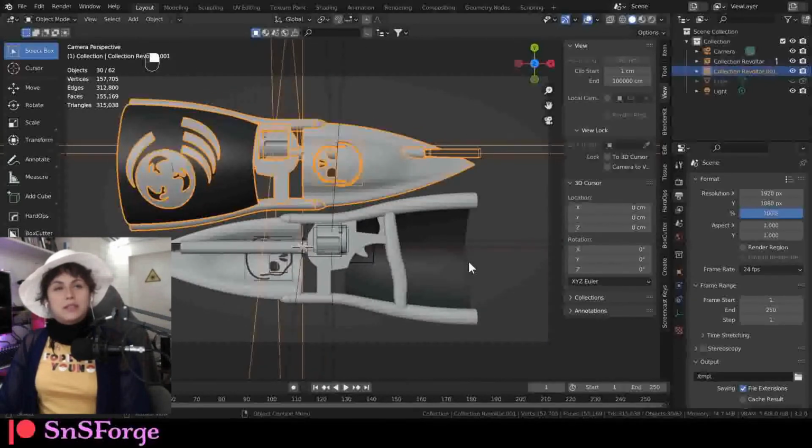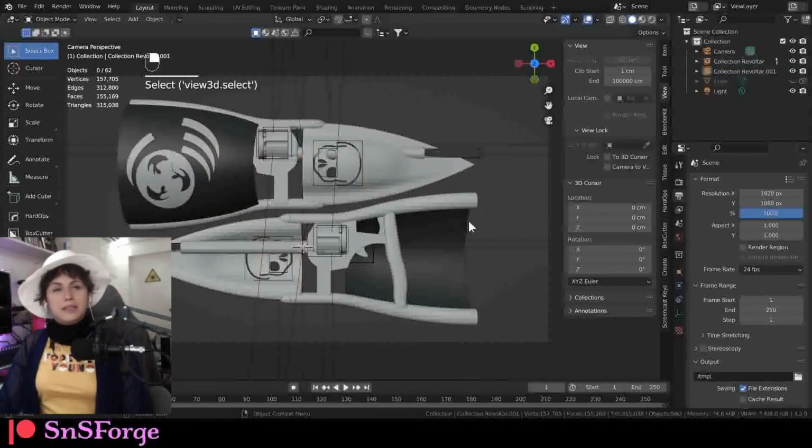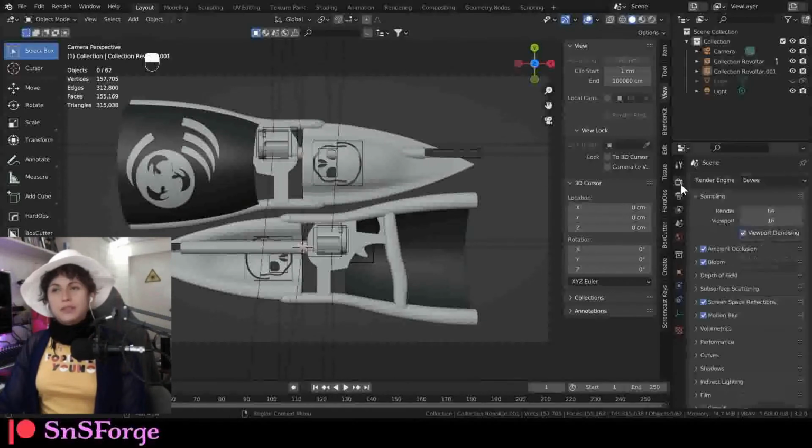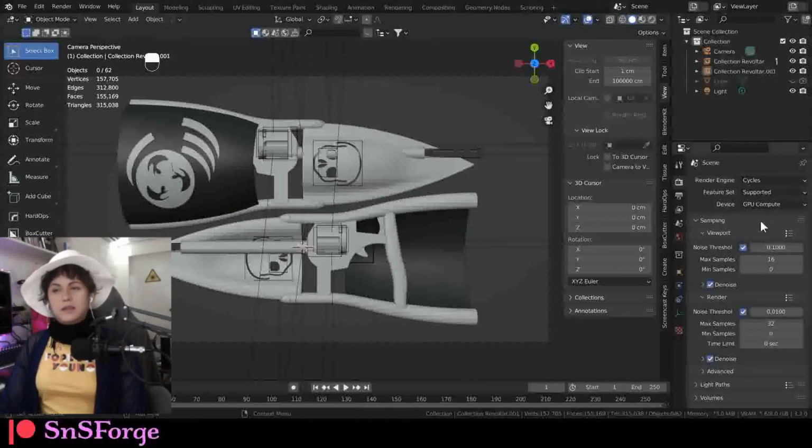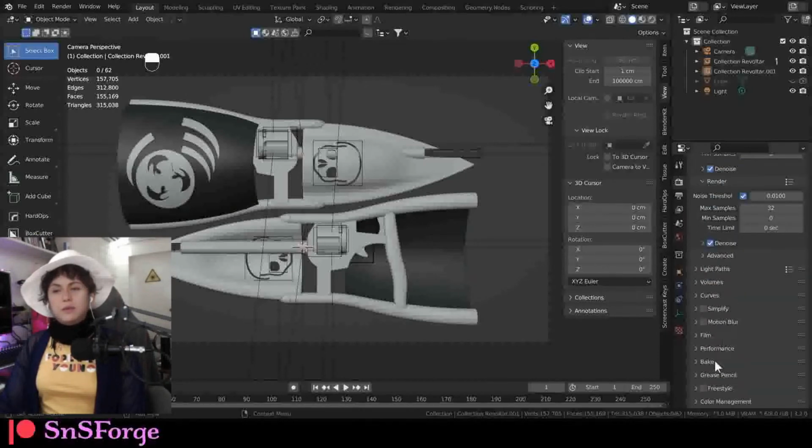The objective is we want to create a blueprint style rendering of the revolver, this one. So this is how you do it. First, we're going to the render properties and we're going to select Cycles. Next, we're going to enable Freestyle because we want to have the highlight stuff going around like that.